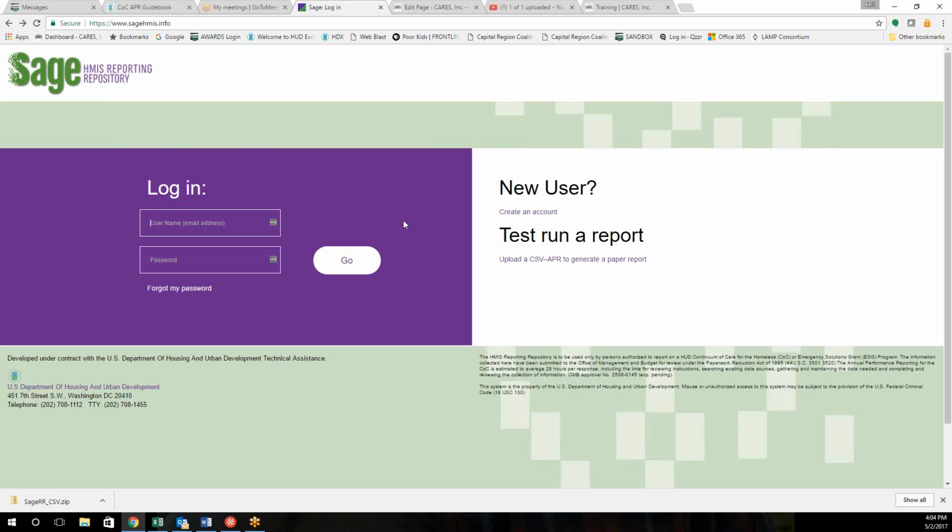Now, the reason I said take a look at the APR guidebook is because there are a few fields within the APR that you do need to manually enter some information, but I do not have access to Sage as I have no APRs that I myself complete and submit. So what I can show you is how to upload the CSV that you pulled.